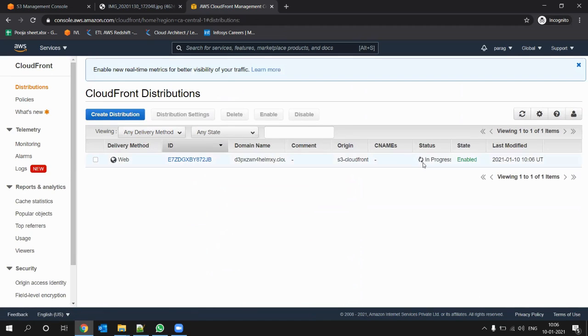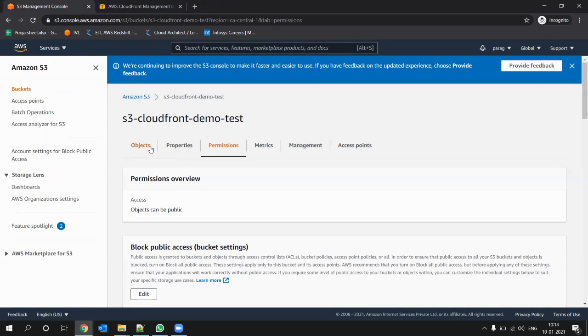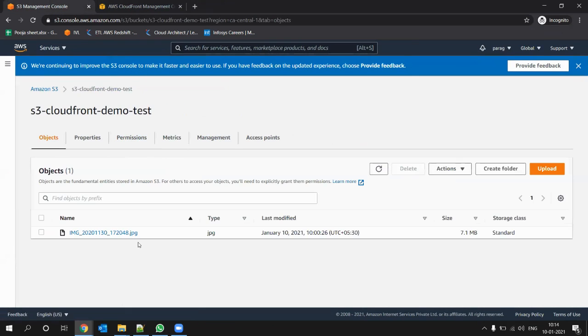It will take nearly 10 to 15 minutes. We will wait 10 minutes for this to come up. Meanwhile, I will stop the sharing. Pause. So my distribution is up right now. First of all, I will close my image, the object we have been working on.